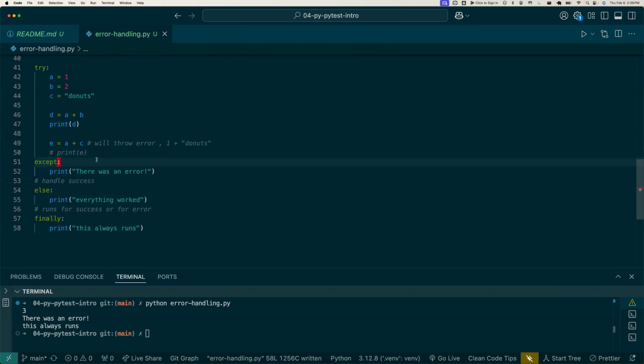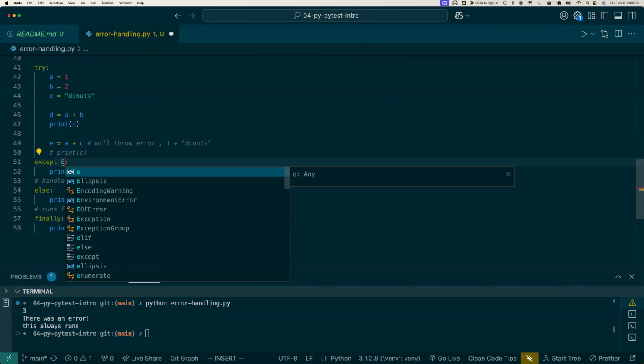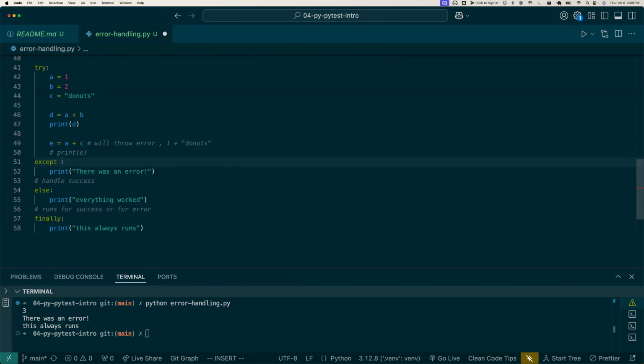We can also capture error messages. And let me make sure I get this format right, actually, because I feel like I'm about to get this wrong. So give me one second.